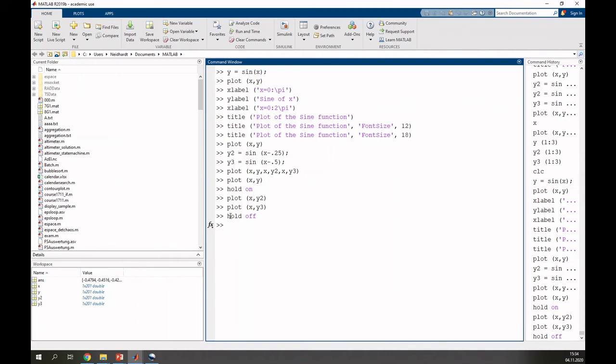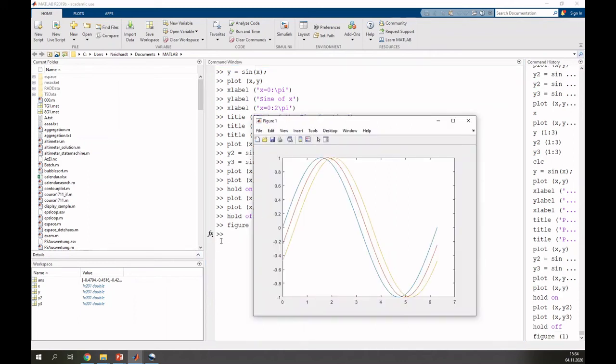You can also select the window in which it should be plotted. So for example, you can create three different figures. So for example, you write figure 1, and then you plot to figure 1.